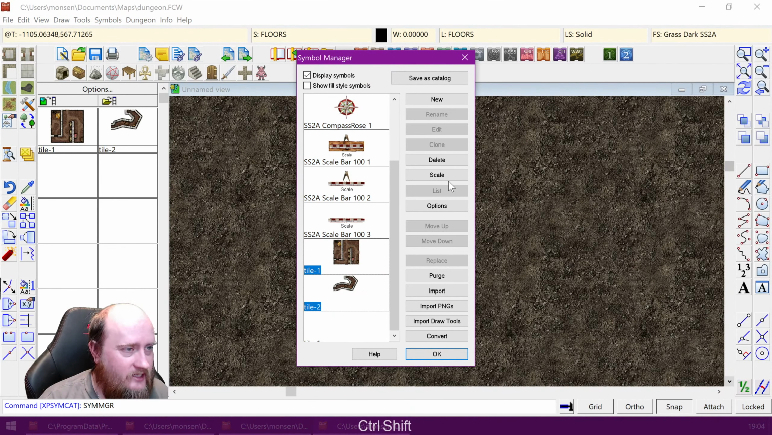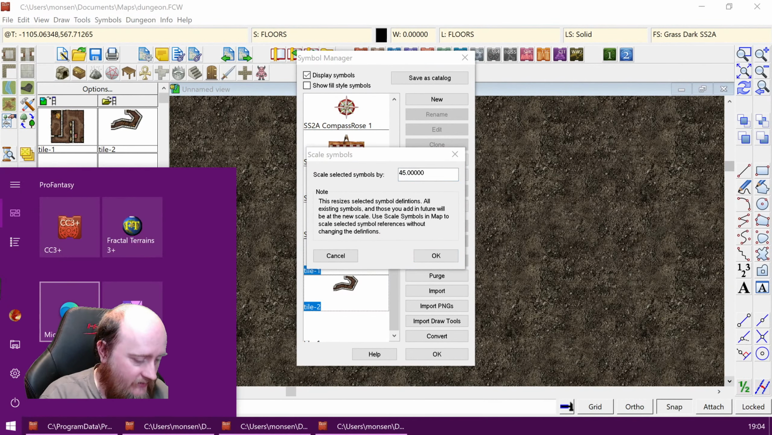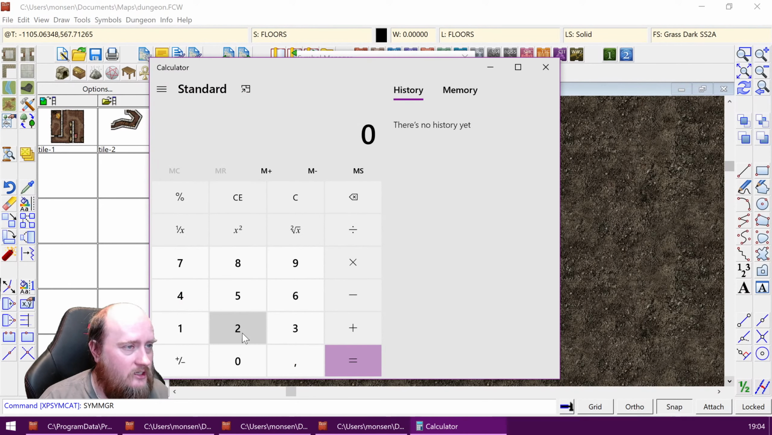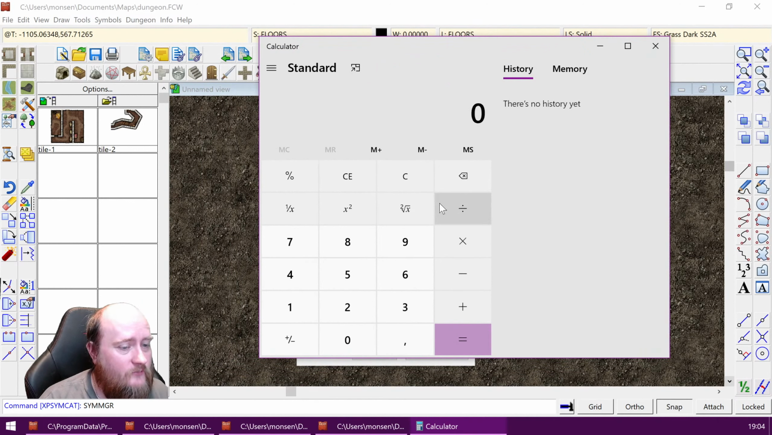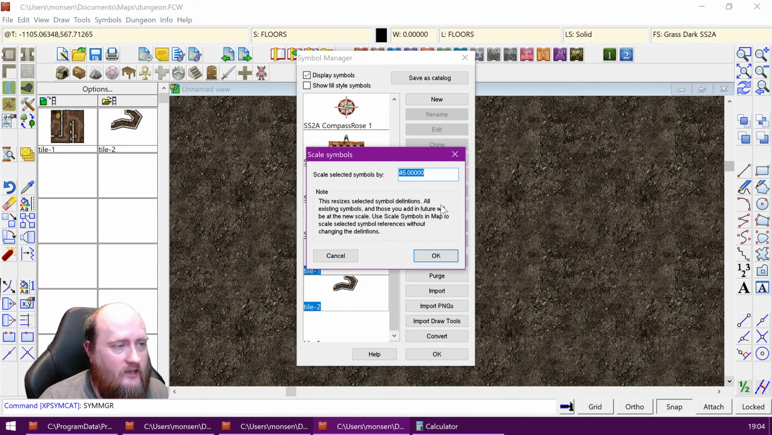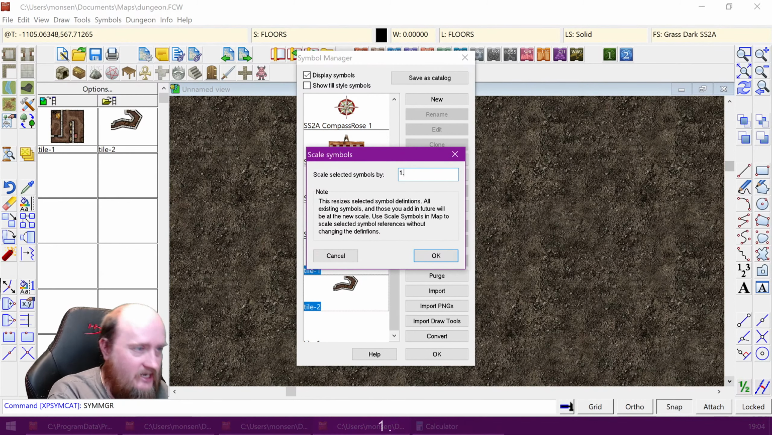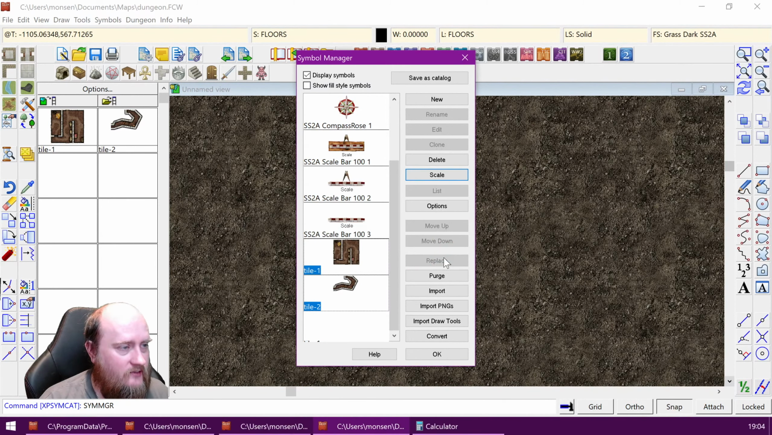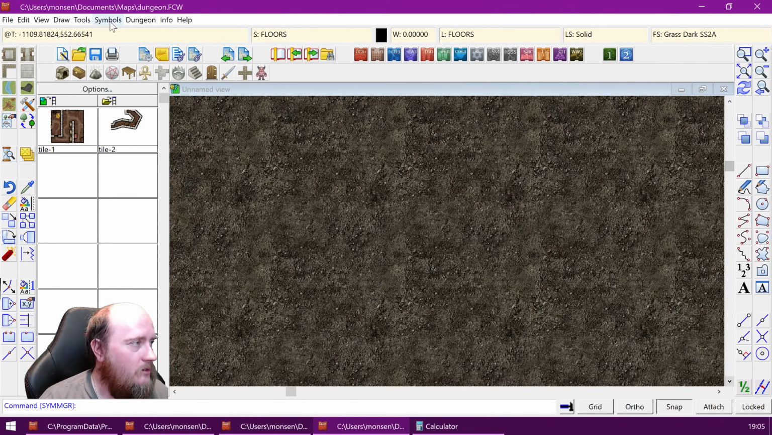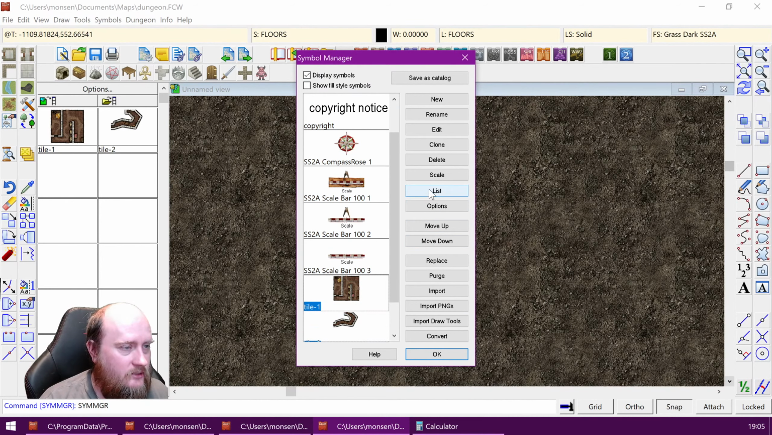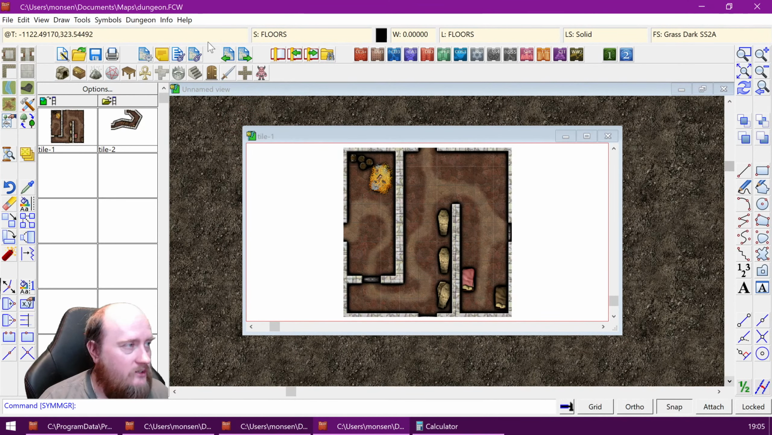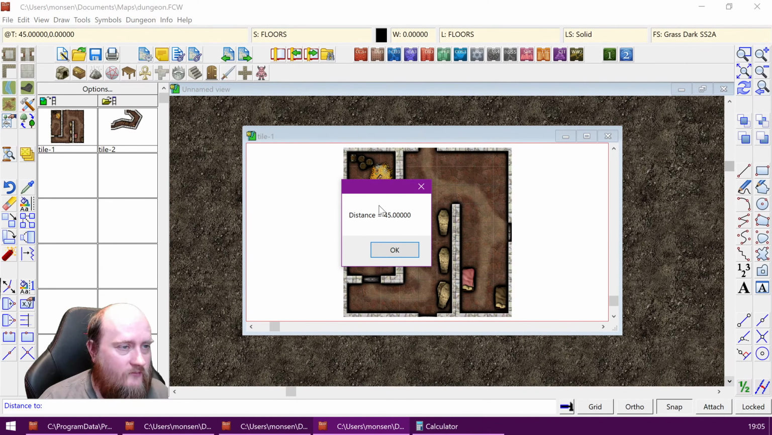Okay, let's do this the other way then. Not options, thank you. Scale. We need a calculator. I know that they are 25, but I want them to be 45. So the calculation for this is 45 divided by 25, so 1.8. So I should scale them by 1.8. Okay, symbol manager. Let's check my work, that I'm happy with that. And it's now 45.